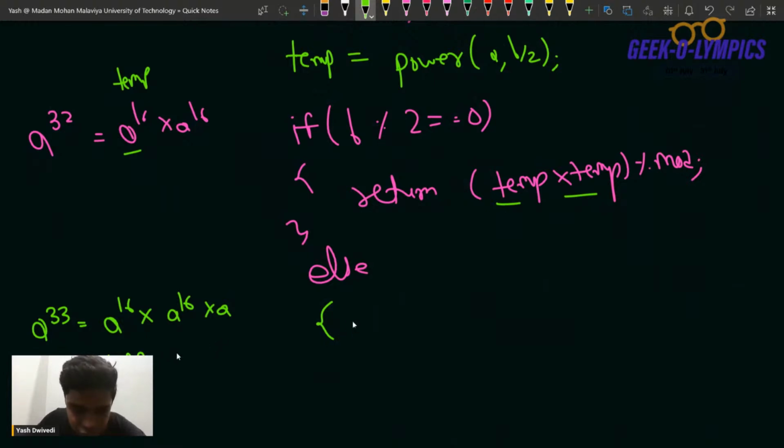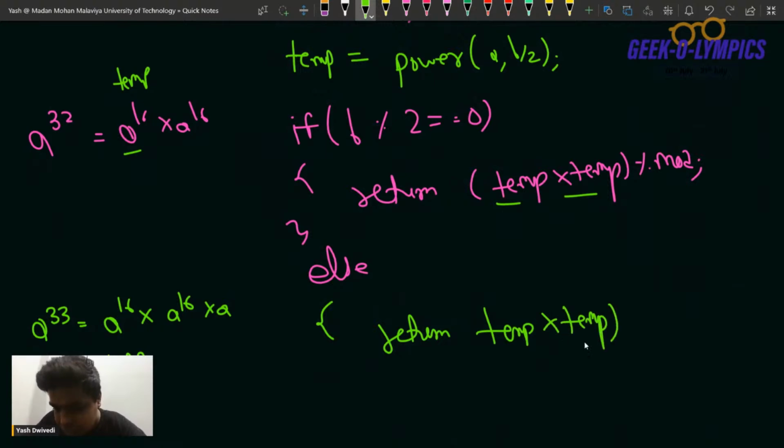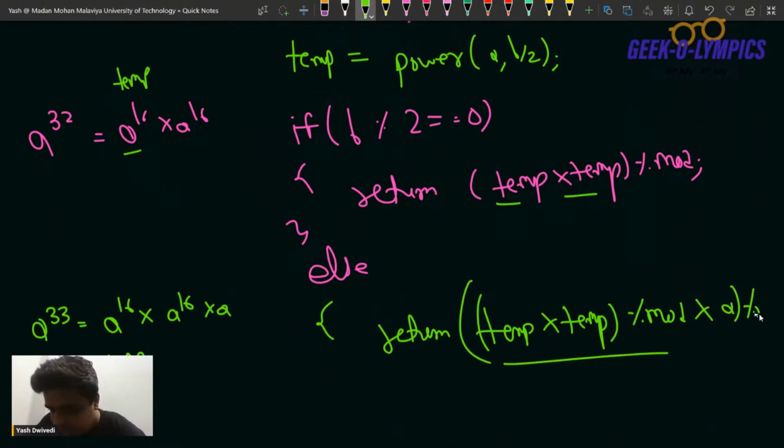If this is temp, so you will do what else? You will do return temp into temp, and when you multiply these two, then you need to take the modulus so that this does not overflow. And after that, with this value, if you're multiplying another a, then again you need to take the modulus so that overall multiplication does not overflow.